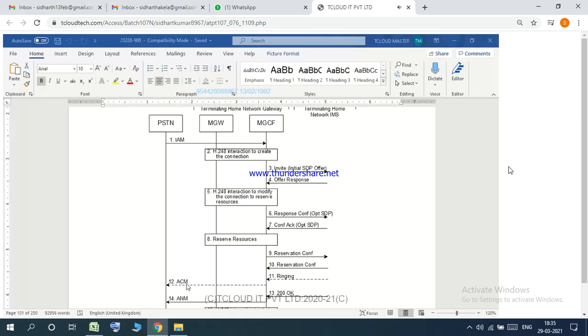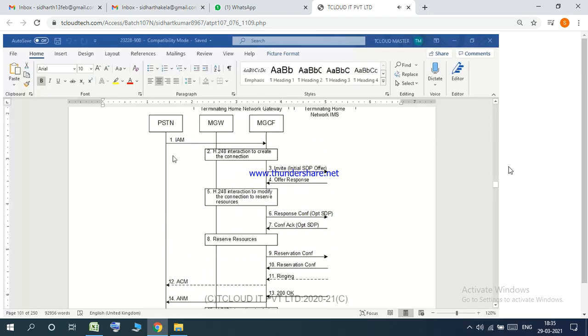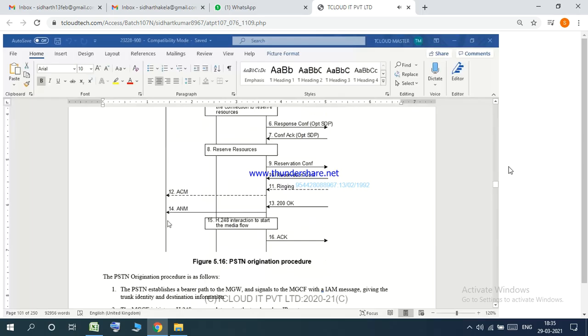For ringing, it is ACM. ACM is equivalent to ringing in SS7. For 200 OK, it is ANM. So 200 OK is equivalent to ANM in SS7. But in SS7, there is no acknowledgement for the ANM. There you won't be receiving any acknowledgement for ANM. That is not defined. But in SIP, it must be sent.